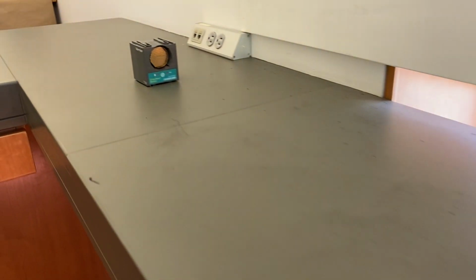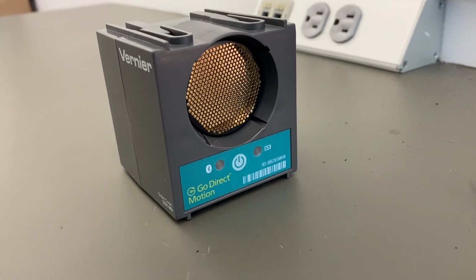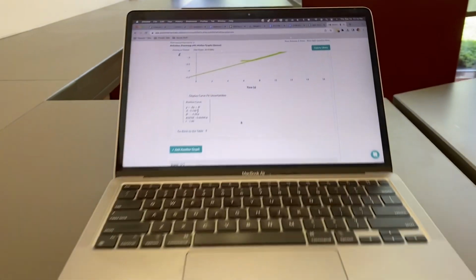That then, my friends, is how you collect data from a Bluetooth-enabled motion sensor using Pivot Interactives. Thank you.